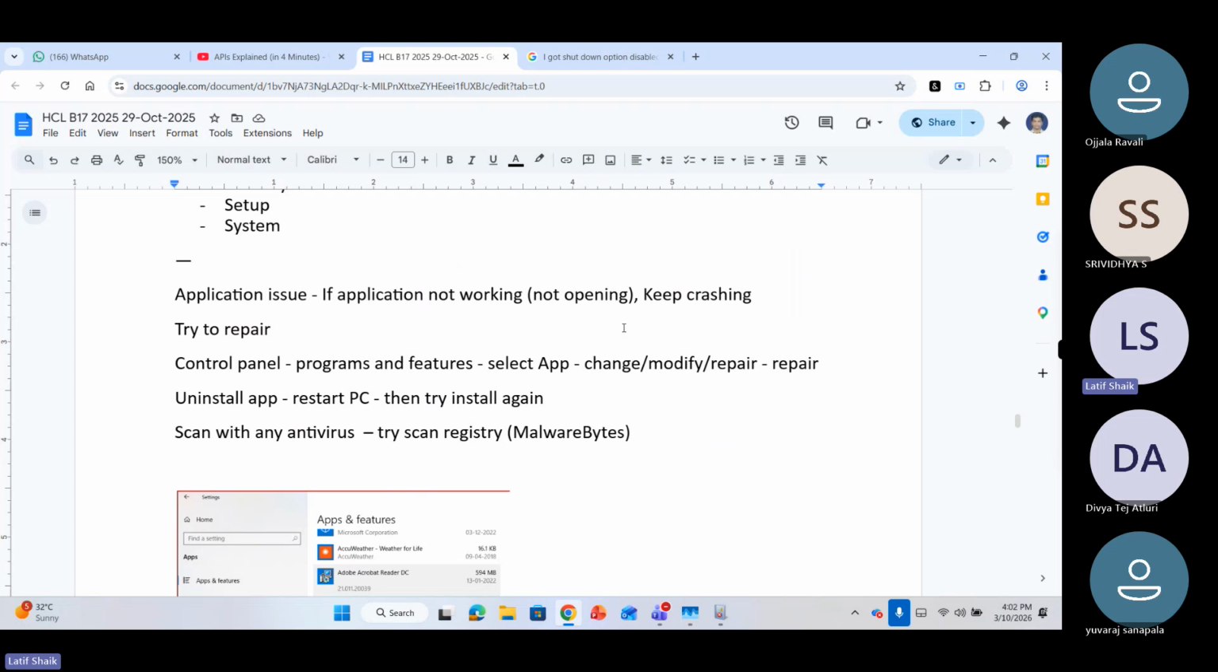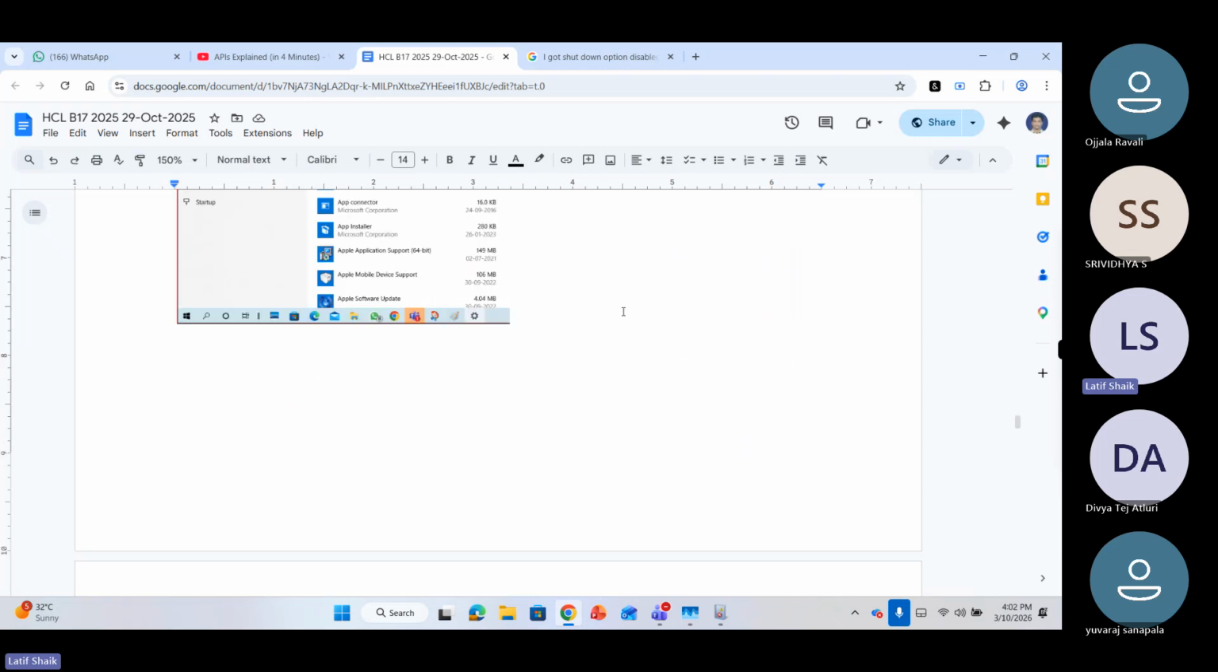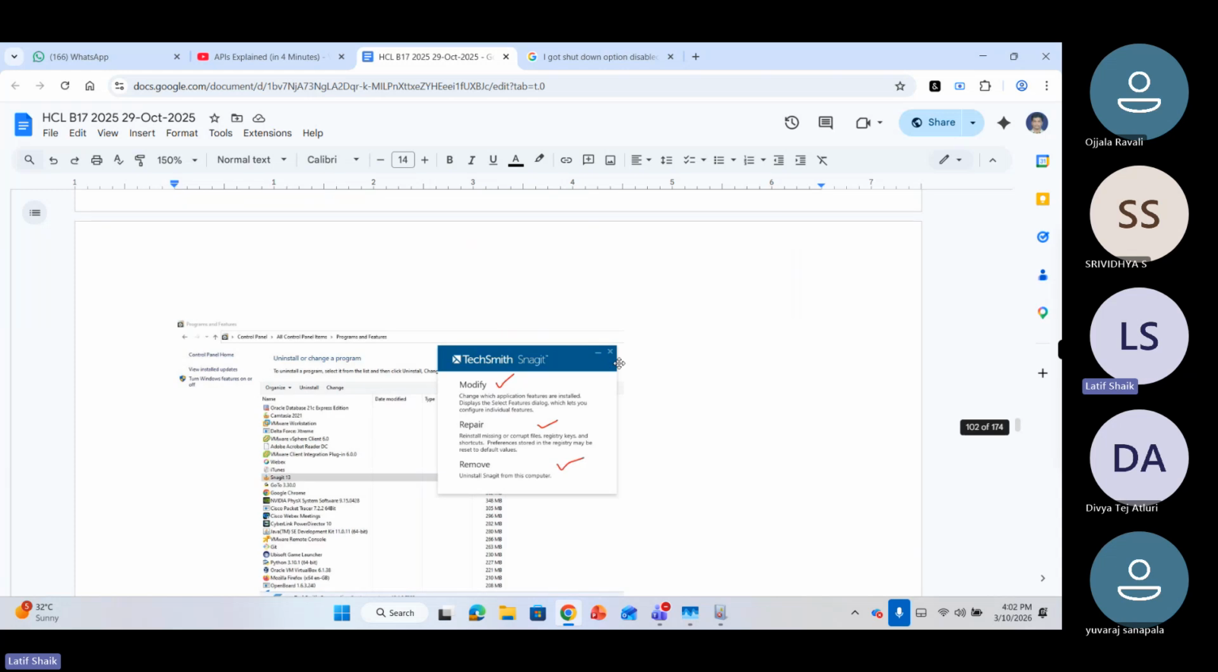Uninstall the application, restart your computer and reinstall the application. Very simple. Outlook application not working, browser not working, anything like that, this is the solution.